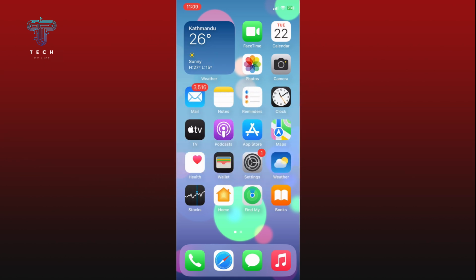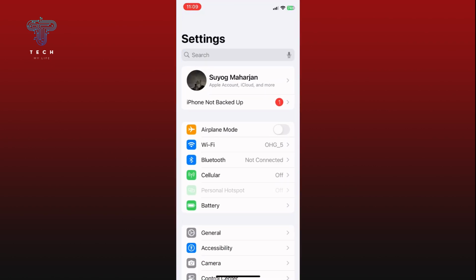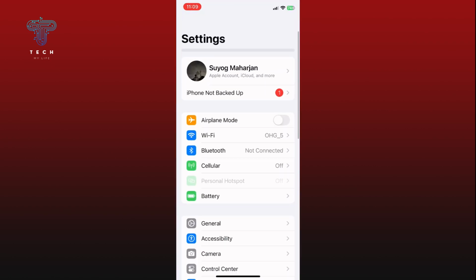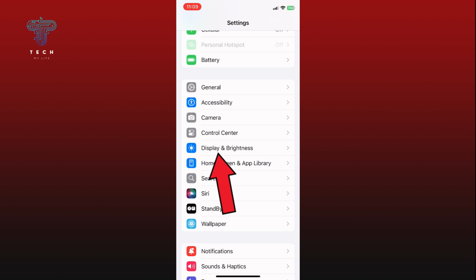First, open the Settings app, scroll down and find the Display and Brightness option. Once you find it, tap on it.